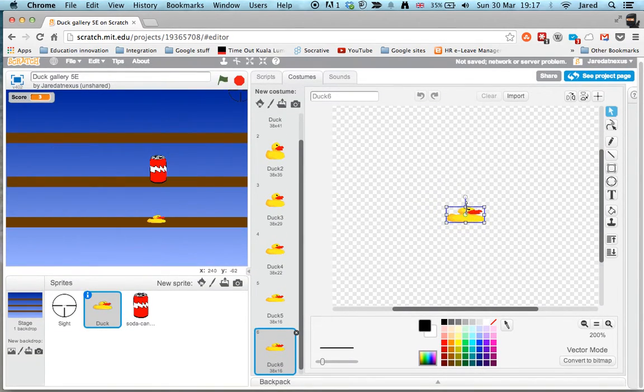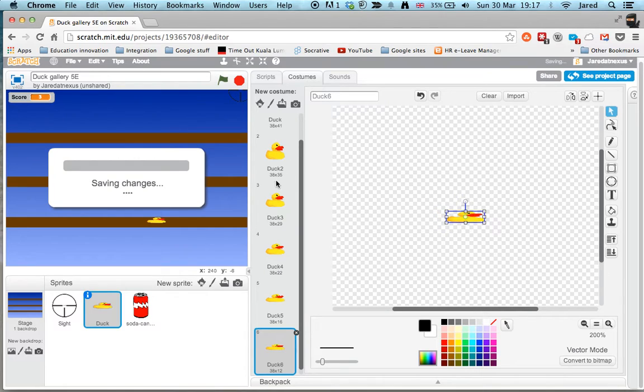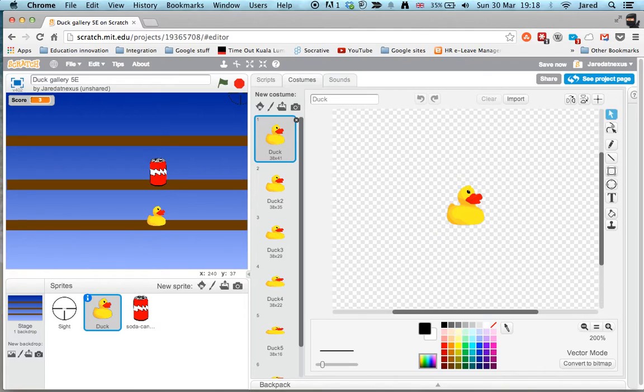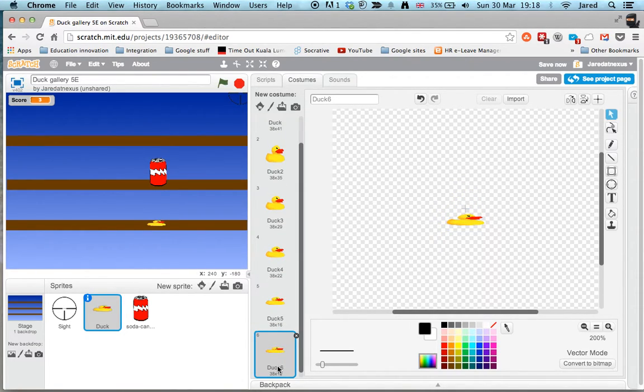So click and like so. Okay, so that's going to be my animation, and if I just click on the first one and just move through them, you kind of see what's happening to the duck. But we want Scratch to do this for us when it's shot.